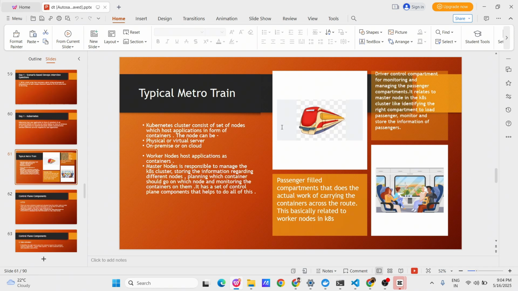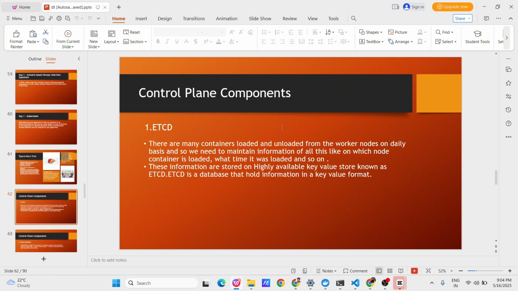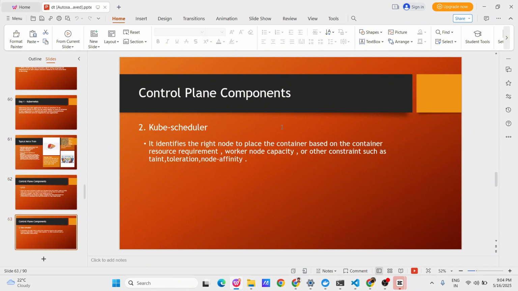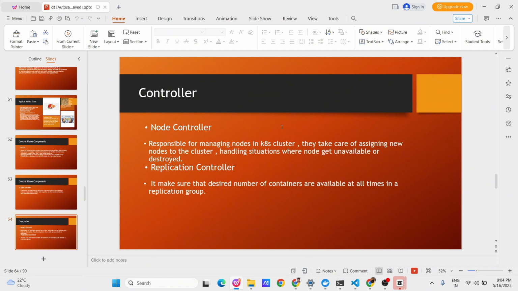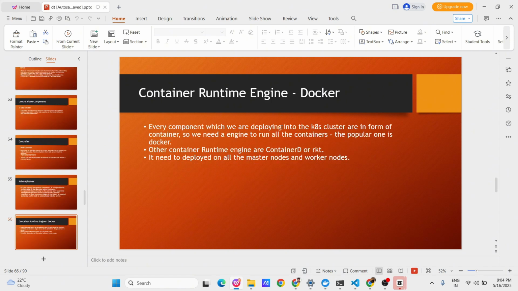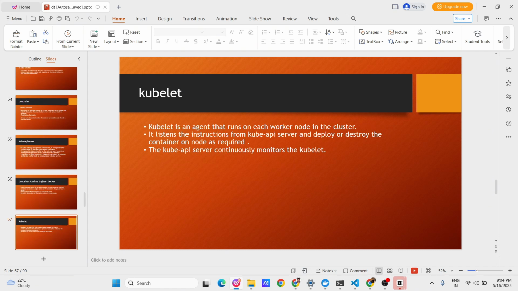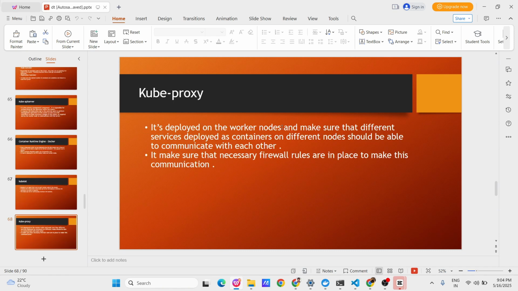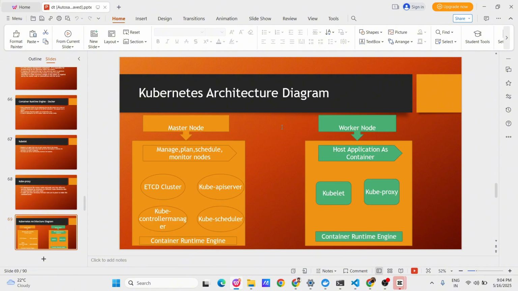Why is it helpful? Then we went into the different control plane components like etcd, kube scheduler, different types of Kubernetes controller managers. Then what is the kube API server? Then what is the container runtime engine, in case it is Docker or containerd or Rocket, whatever it is. Then we discussed what is kubelet, and then we finally discussed the kube proxy. And then I finally explained the Kubernetes architecture diagram.